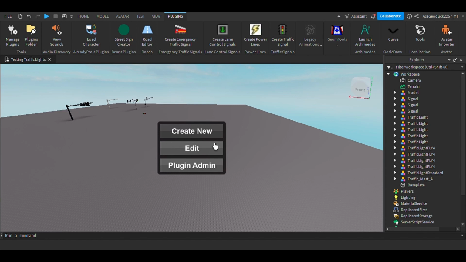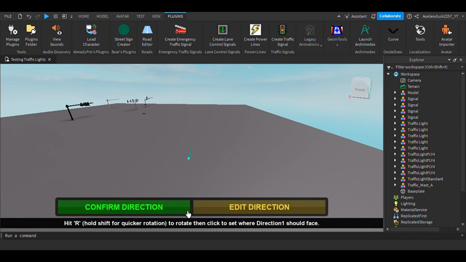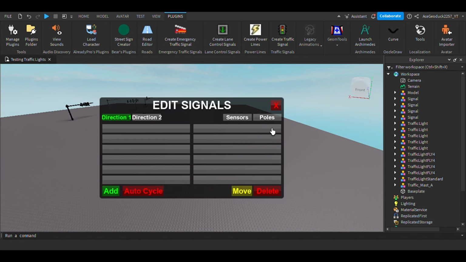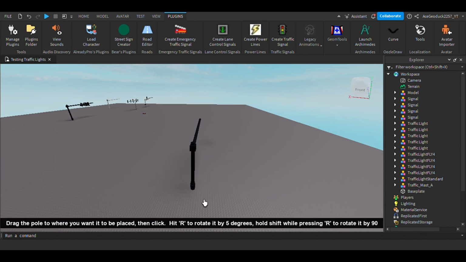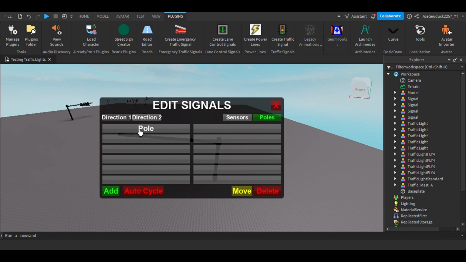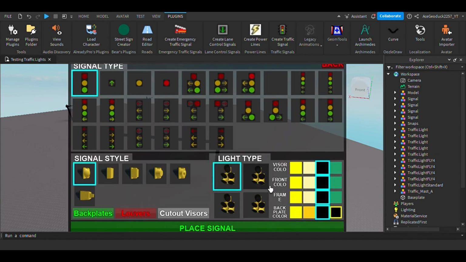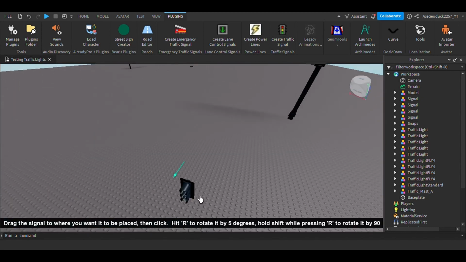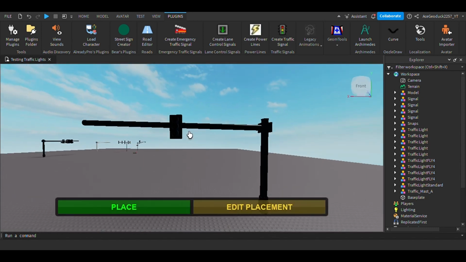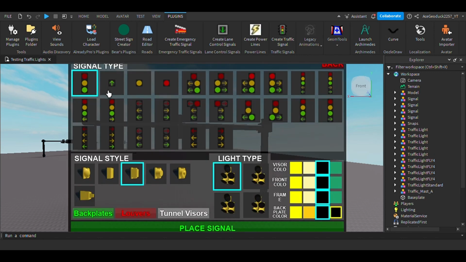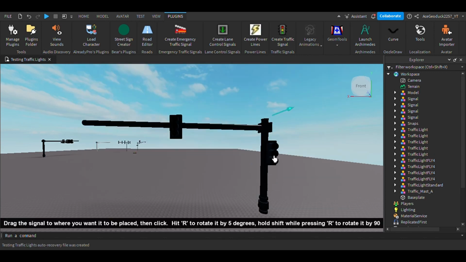So go ahead and create or edit whichever signal you want to do. I'm just going to create a two-directional signal because that's going to be the easiest thing for me to do. I'm just going to add a standard pole, just like so. Now I'm going to add two traffic lights. I'm just going to add a standard one just for reference, and then another one for this demonstration. The styles, you can do however you want. I'm just doing black on black because everything black just looks really good to me.